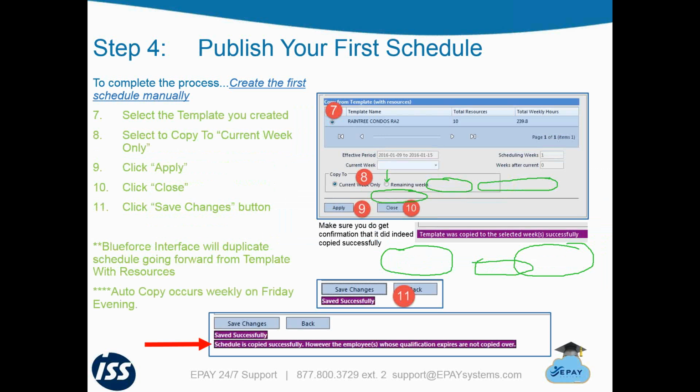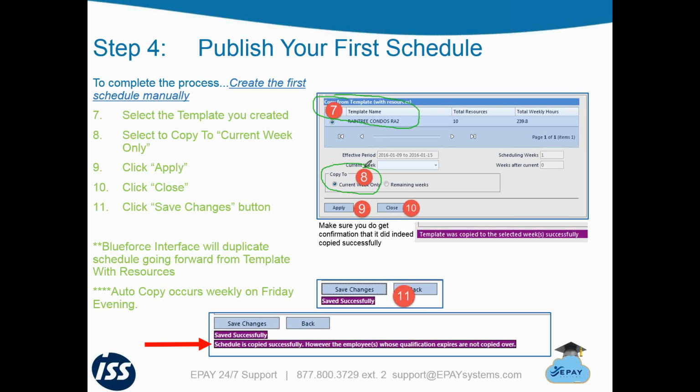Now, once we're done there, let me clear my circles, sorry. Let me go through here now, and we're going to tell the system what template we're going to copy from. We're always going to tell it to only copy 1 week at a time. Because if we do the other option, which I'm not going to circle, I'm going to put a little arrow next to it, called remaining weeks, that will actually blow this whole process up, because we're telling the system to copy it out for X amount of weeks. What we want is just to copy the current week and let the system, or Blueforce, that interface has running, control the week-to-week copy for us.